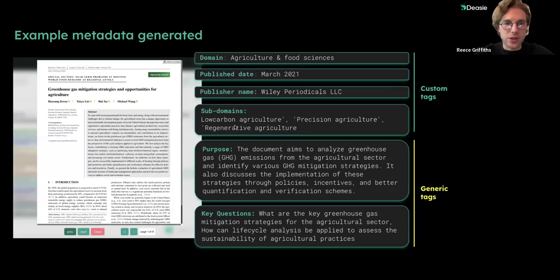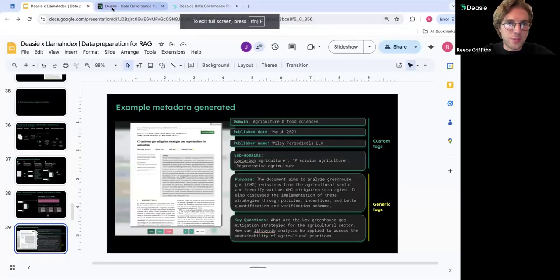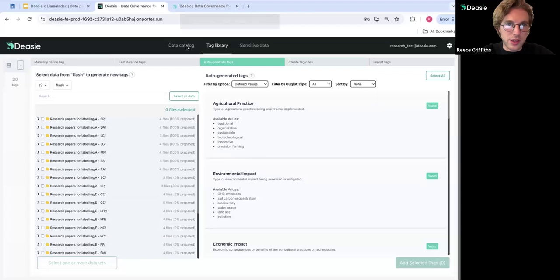Before I jump into the results, I will quickly show you the platform, just to show you what this looks like in practice.